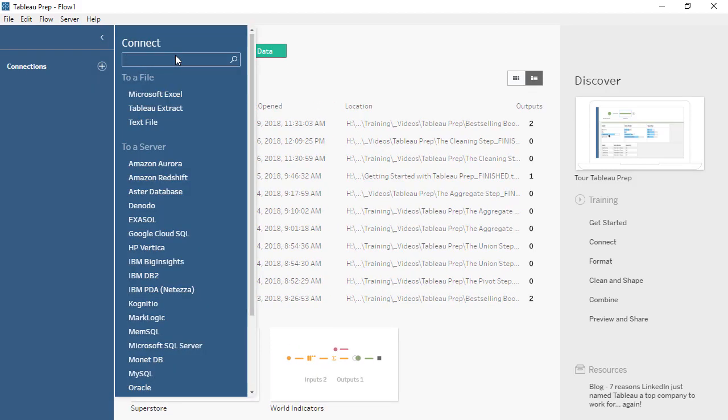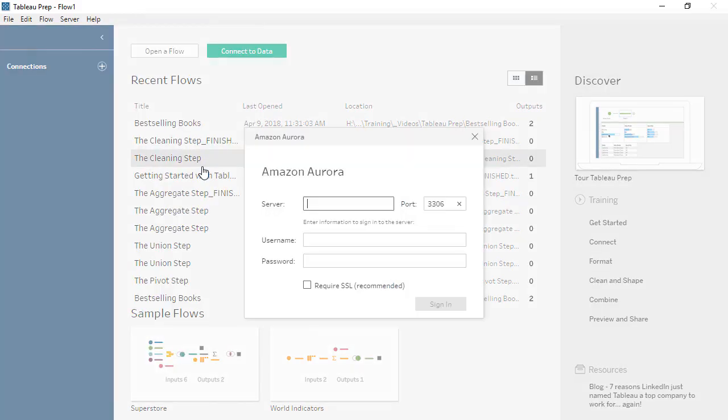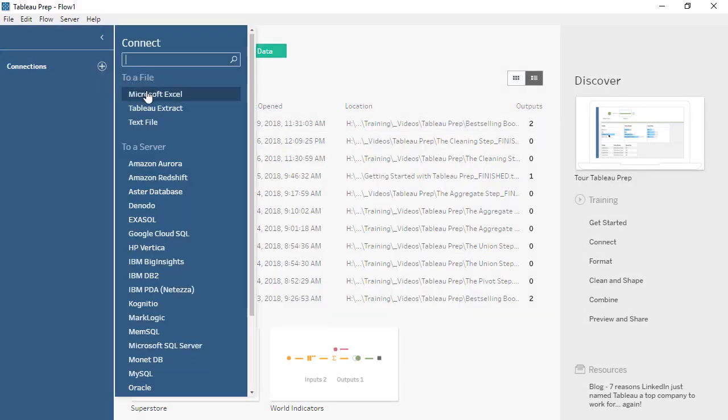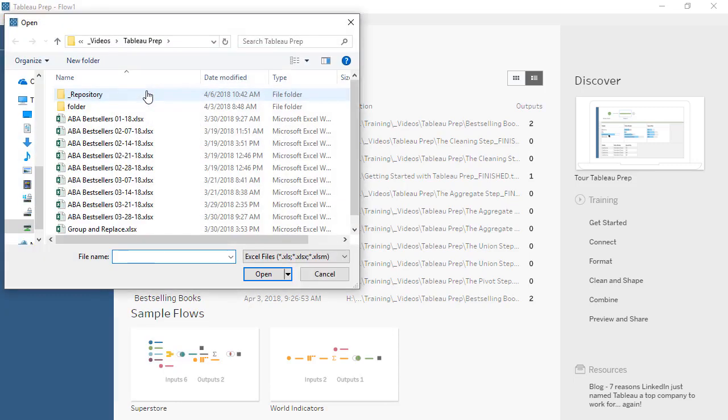We see the list of supported data sources. If we choose to connect to a server, we'll need the connection information specific to that data source. For now, we'll choose Microsoft Excel. Navigate to the file on your machine and click Open.